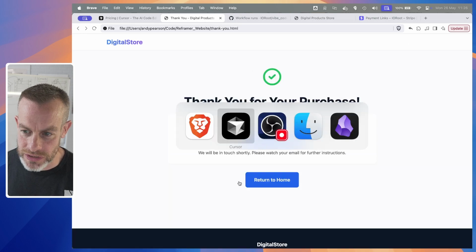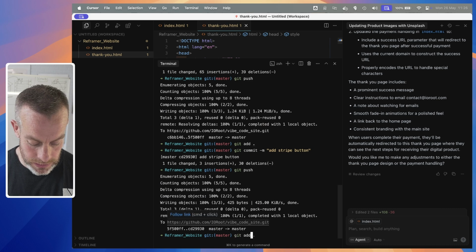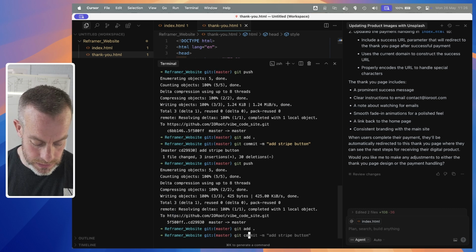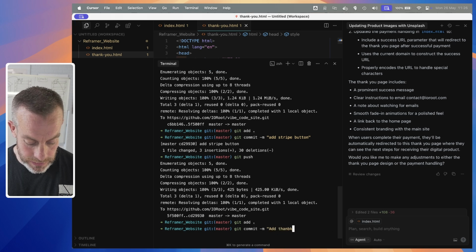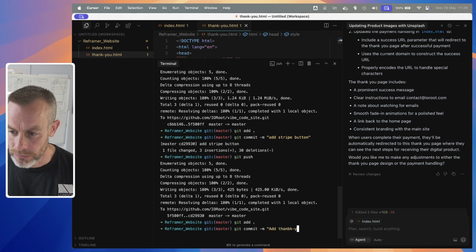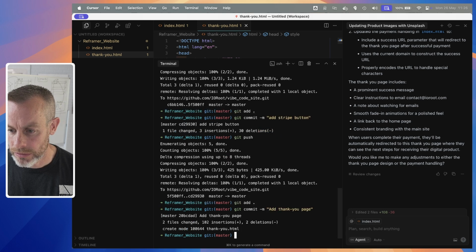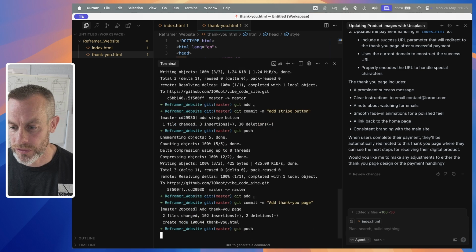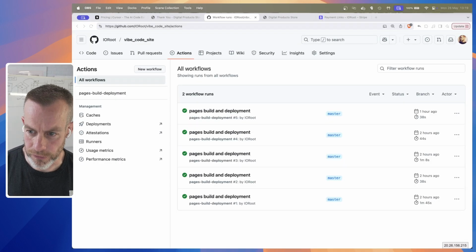Let's push those changes in Git. So git add dot, git commit -m "add thank you page", and git push. Wonderful. All right, so it's now completed and we're just going to give it a test.